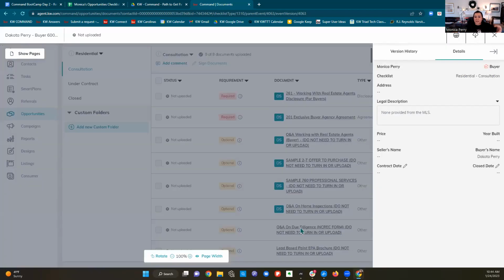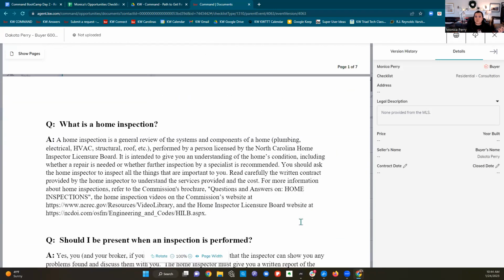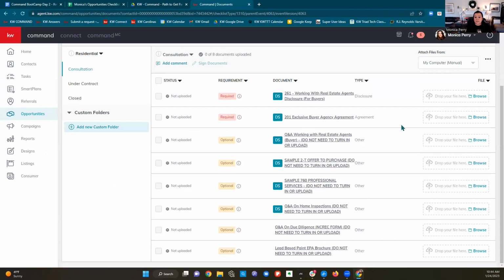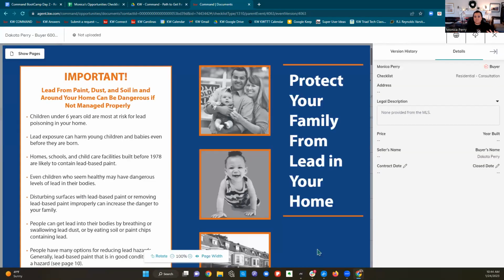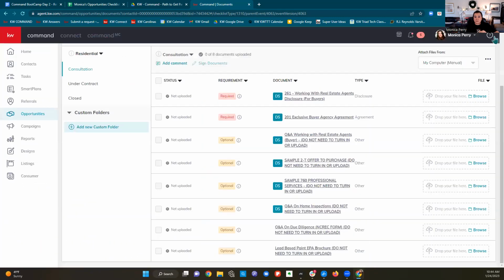So I love this form though. I think it makes a lot of sense since due diligence is such a big deal in North Carolina. So I've gone ahead and given it to you guys here if you need it as a reference, or if you want to print it and hand it out to somebody, as well as the lead-based paint brochure. So if they're underlined, you can click on them and download them or print them. Cool. Questions about that piece?